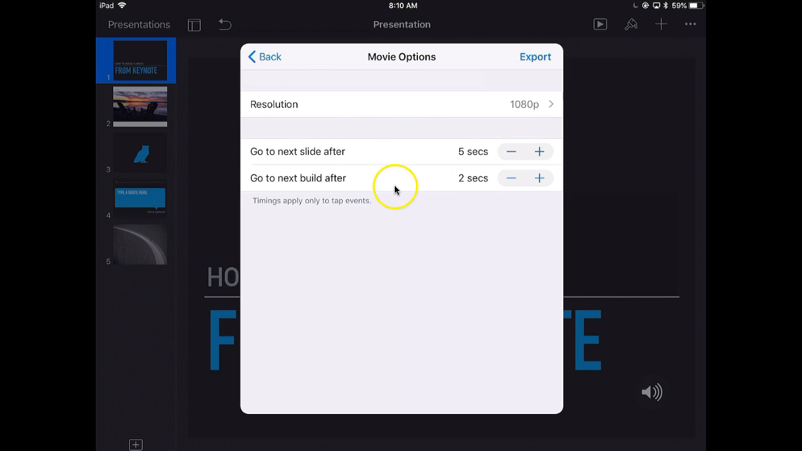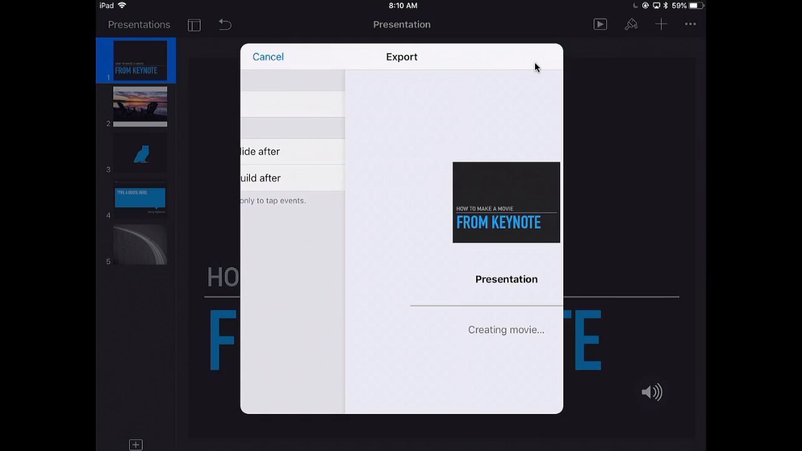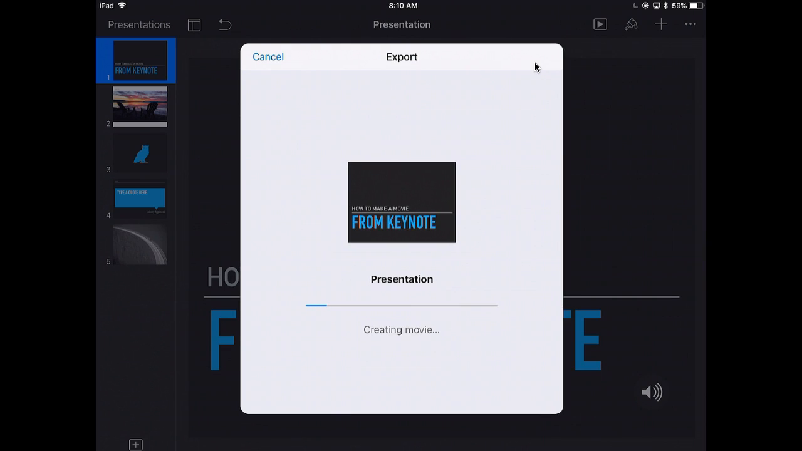These timings, you shouldn't really have to worry about if you did the builds that are already in there, because you have already set the timings that you want. So notice this says timings only apply to tap events. And if you made yours play automatically, then that's not going to be a factor for you. So then you simply push export, and then it's creating your movie for you. So creating the actual movie itself isn't hard. Recording the audio and then putting the timings in takes a little bit more time. You're going to have to kind of play it and then adjust and play it and adjust.